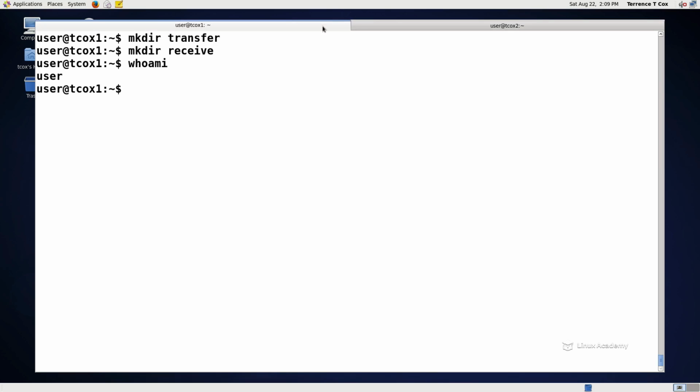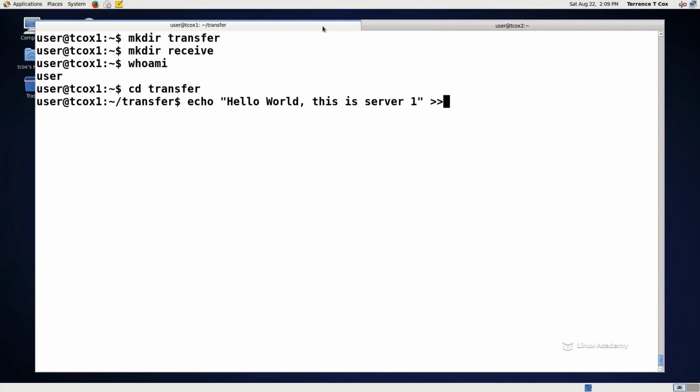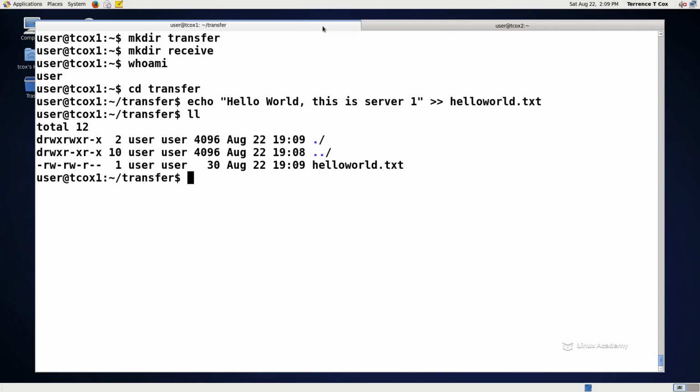So that's, although it can be any user that has an SSH account provisioned on any of the servers that are in question. In this case, I'm going to go over to my transfer file on server 1, and let's create a file called hello world. So let's just say hello world. This is server 1. And we'll call it hello world. Now we've got this file called hello world.